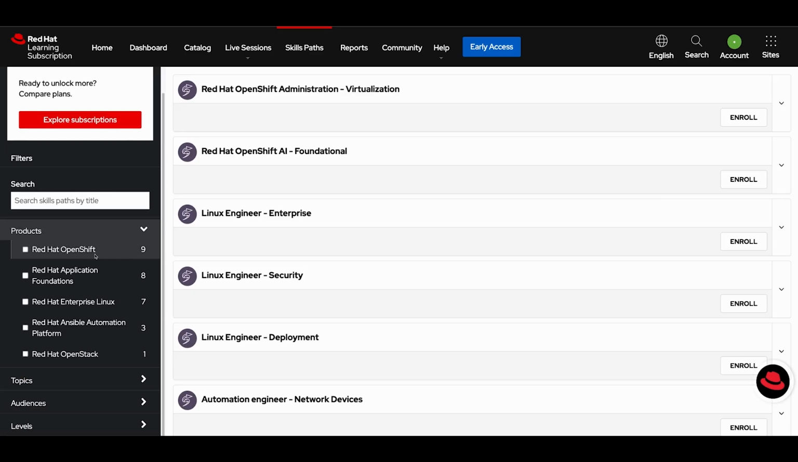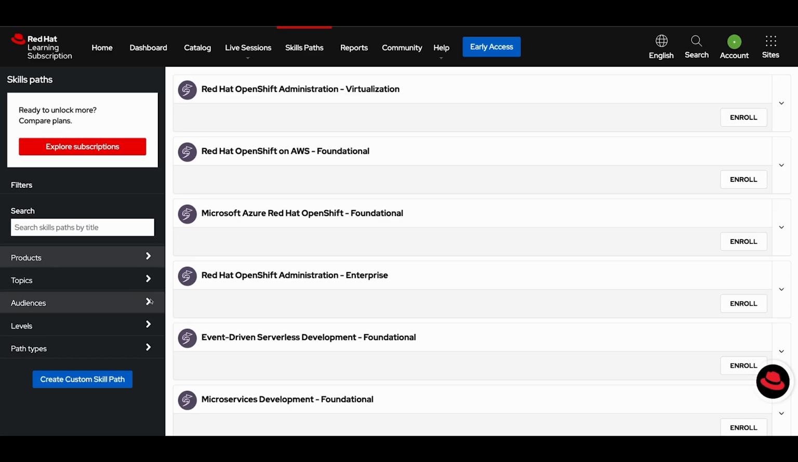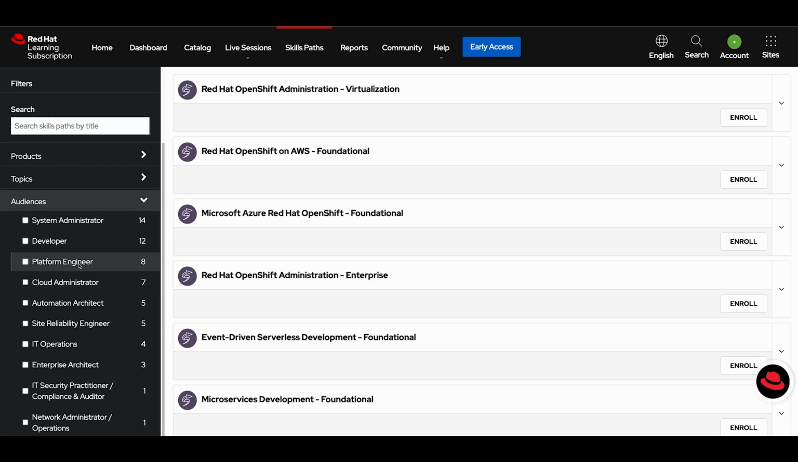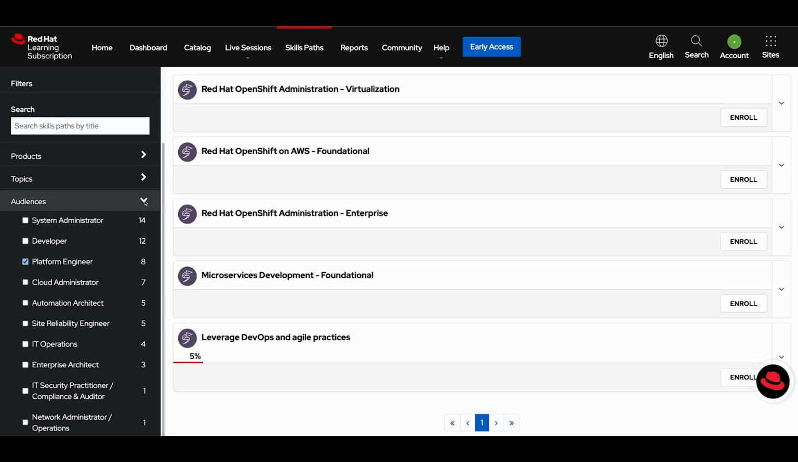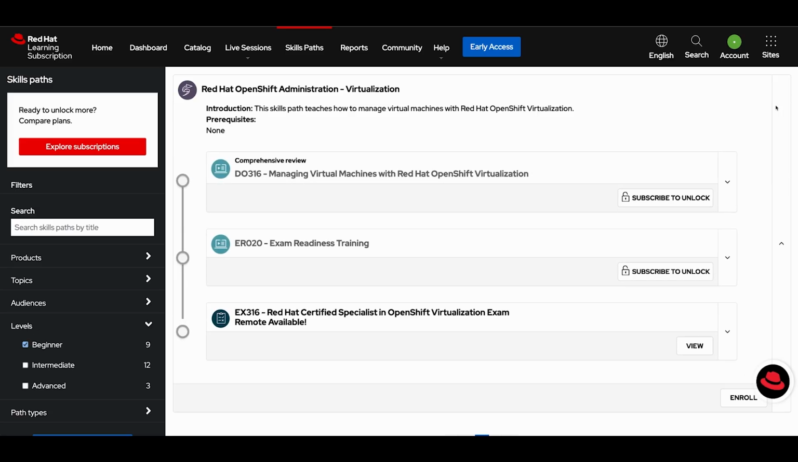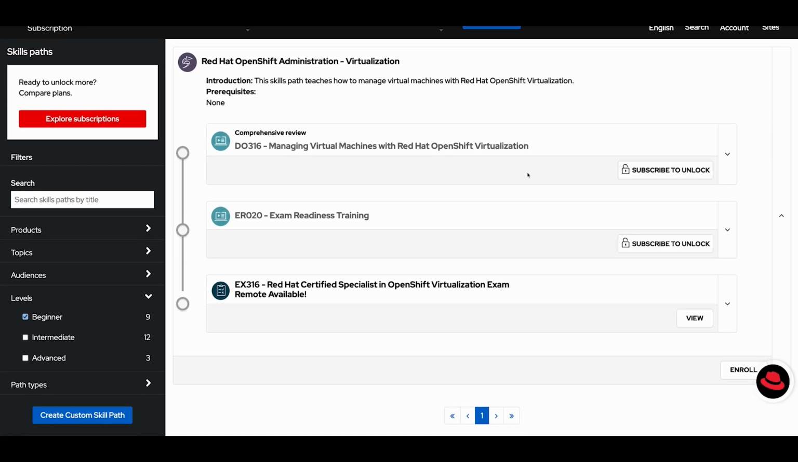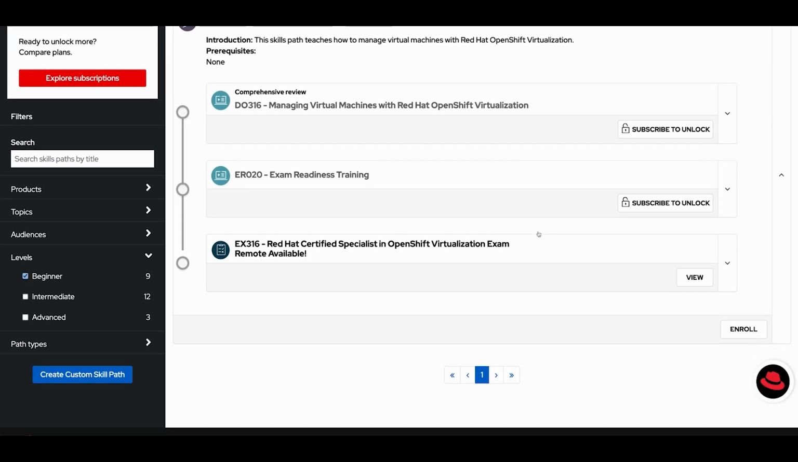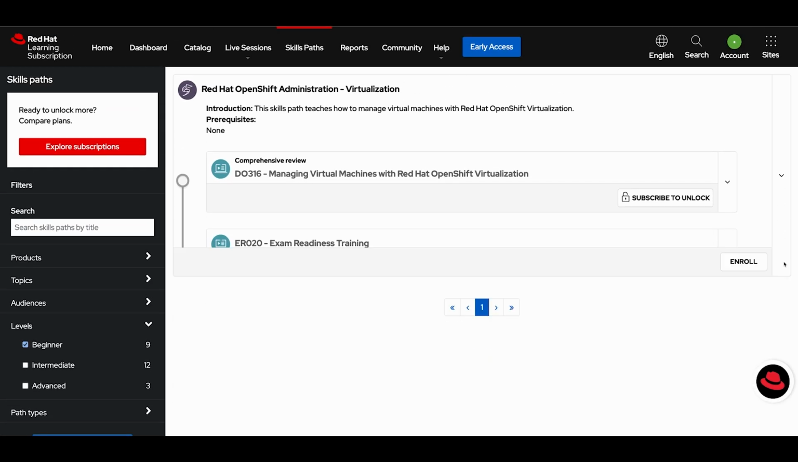So for instance, if you're someone interested in OpenShift, who wants to be a platform engineer, and maybe you're at a beginner level, well, Red Hat OpenShift Administration Virtualization is a path that's appropriate for you. It's going to go through DO316, exam readiness, and then finally the EX316 exam. Now you could enroll in these skills paths, and if there is content available in the trial, you'll have that available to you, or you'll at least know the courses and exams you should be looking to get if you're to upgrade.